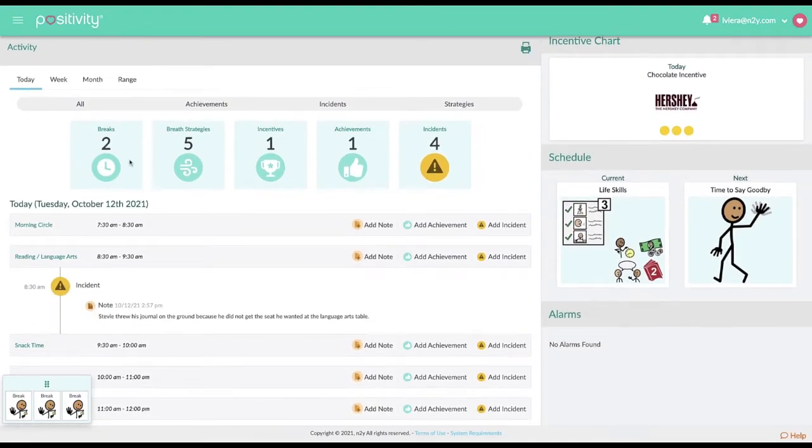So for today, he's used 2 break cards. He's had 5 breath strategies. He did achieve 1 incentive. He accomplished all of that. He had 1 pro-social behavior that we documented and 4 incidents. So rather than having to write all this stuff down individually for each student, you can just print this report out and send it home with them, and all of it's already been collected for you.